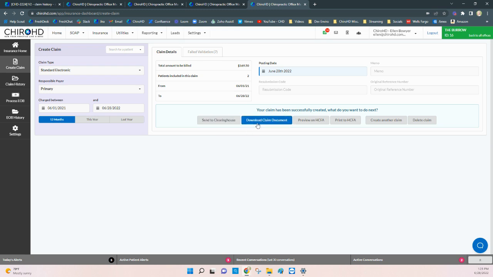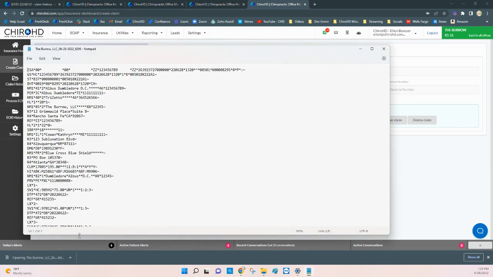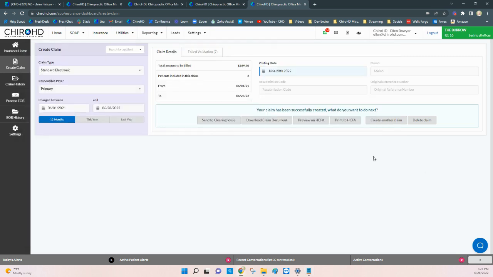Download claim document will download the electronic file that you can manually save to your computer and upload into your clearinghouse platform. If I click on that, it will download at the bottom for me and my computer. It may pop up somewhere differently for you. All you'd have to do is click File, Save As, save it to your computer, and then go into your clearinghouse platform and upload it.